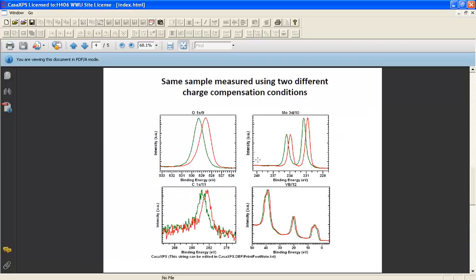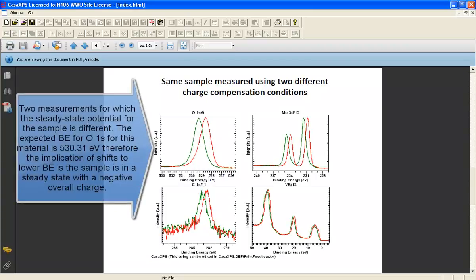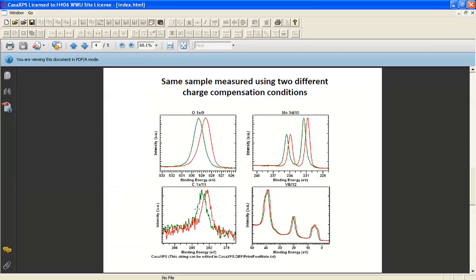So when you do this neutralization, you end up with a steady state, and for different measurements that steady state may be different. And here's an example of two of these measurements from the molybdenum trioxide nanorods, where the oxygen and the molybdenum, and you can see the carbon 1s and the valence band, have all been shifted, and that's because for each one of these measurements the charge state is different.